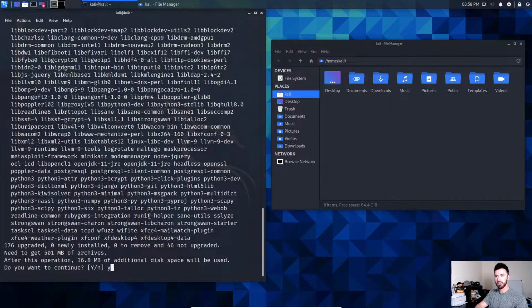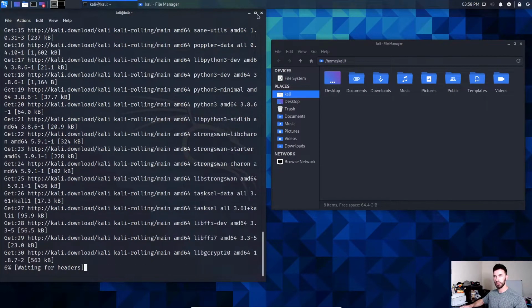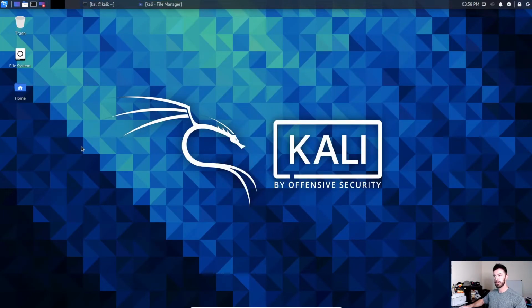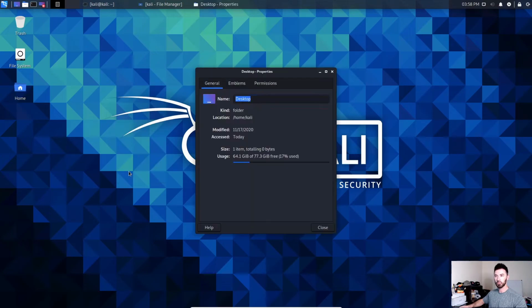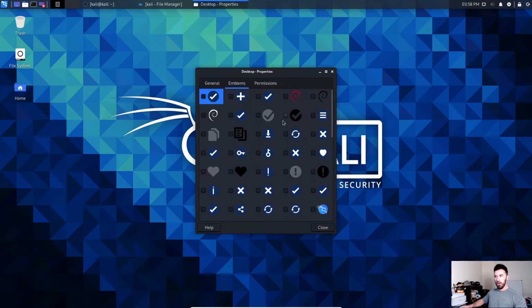And yes here. And we'll let that do its thing so we can make sure we get all the latest and greatest patches and everything. All right, so let's minimize that. We can go ahead and right click and go to properties. We can go look at general permissions, embeds, and all this cool stuff.